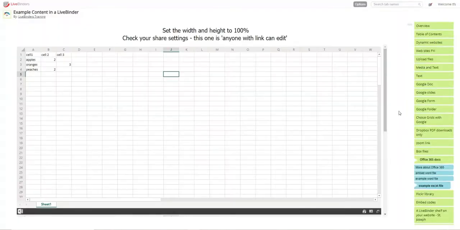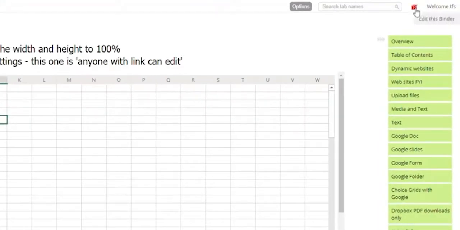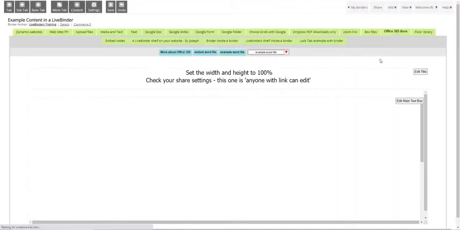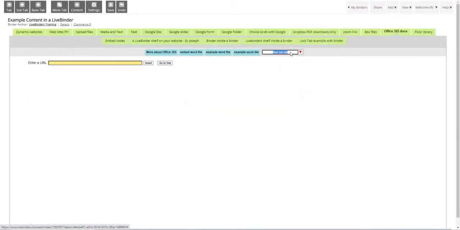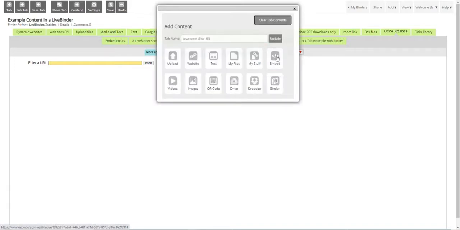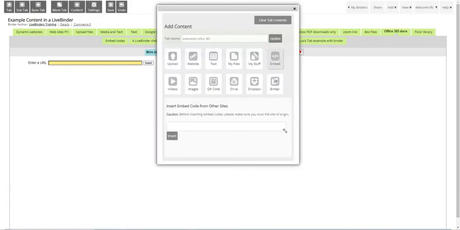And then once you have that copied, you can go back to your digital binder and open it up in edit mode. And then once you've done that, you're going to want to create and title a new tab. After you've titled your tab, you can add content by clicking on the plus button on the top left over here. And then select Embed and paste the embed code you previously copied in the box below.